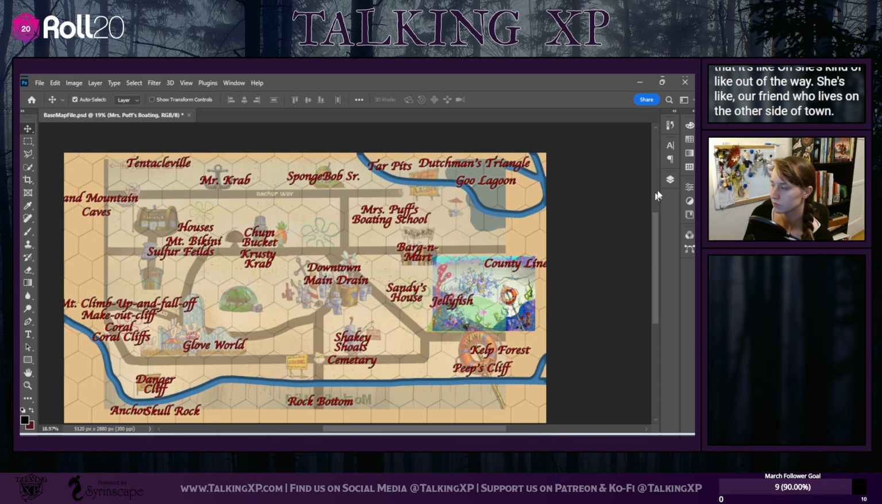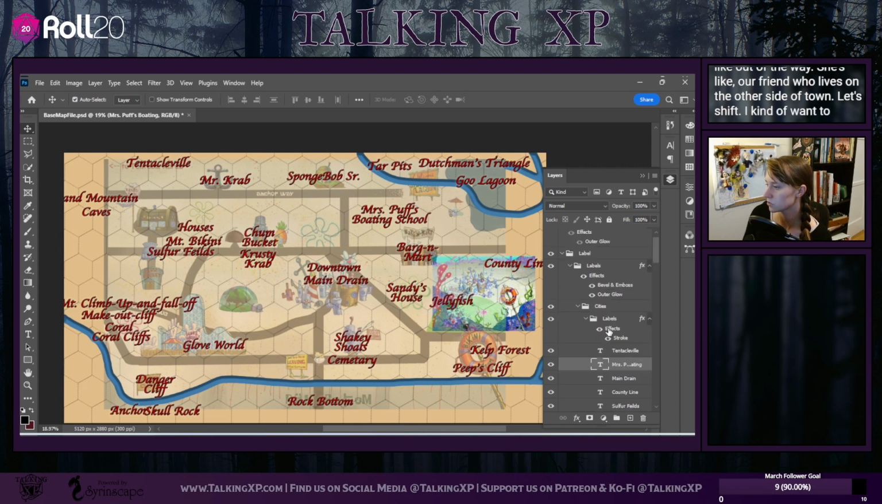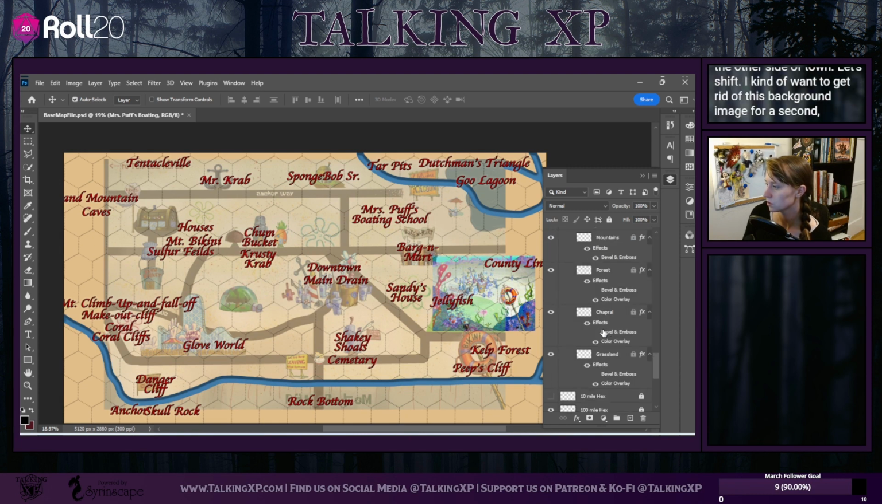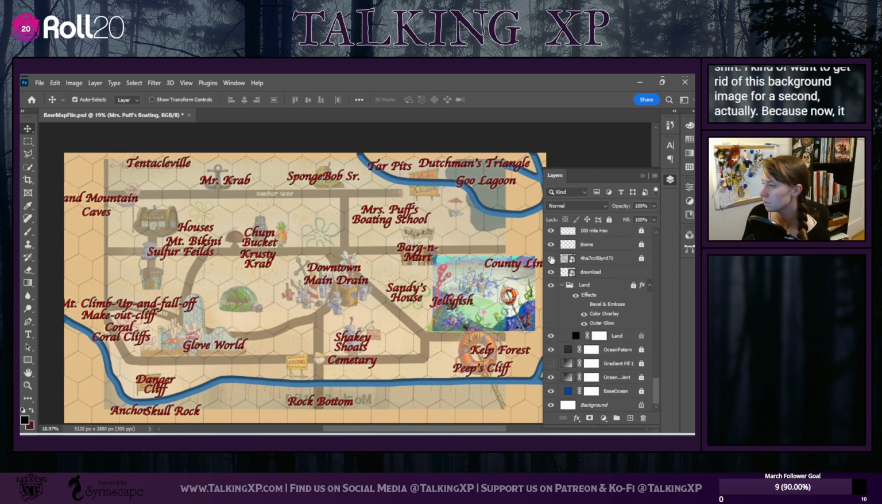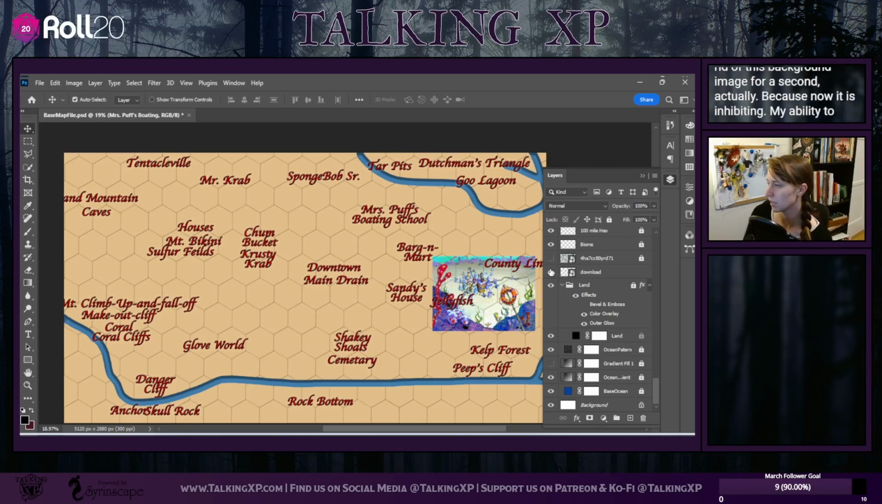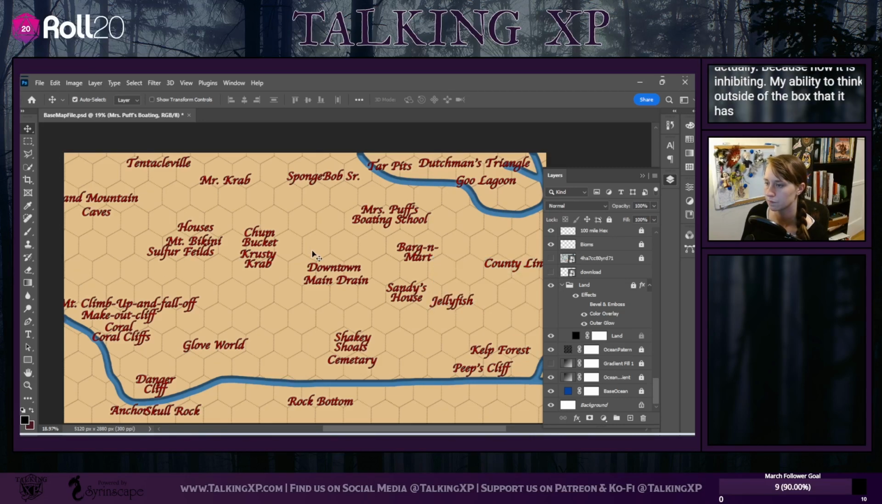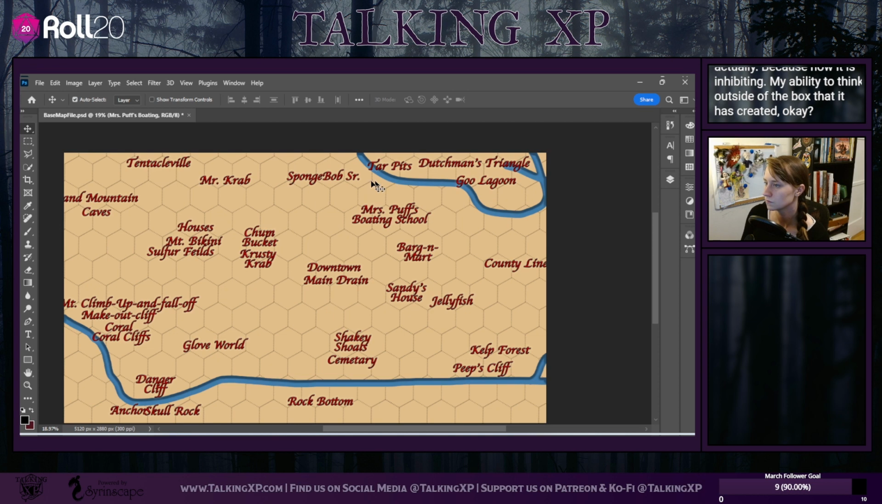Let's shift. I kind of want to get rid of this background image for a second, because now it is inhibiting my ability to think outside of the box that it has created. Okay. Tentacleville.